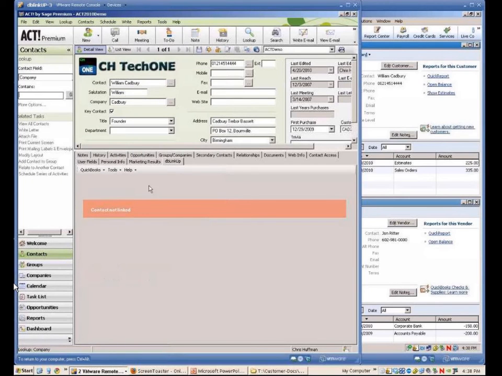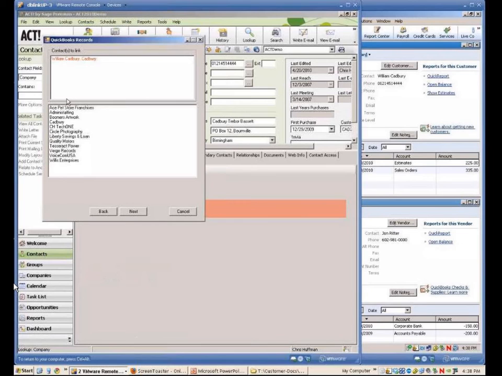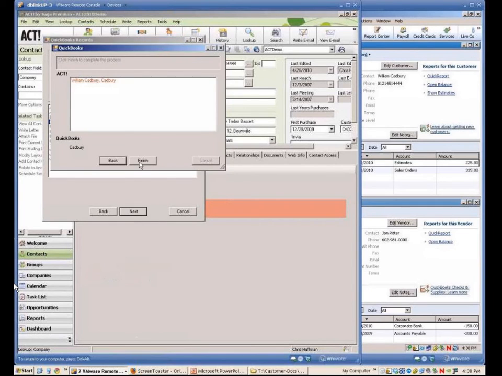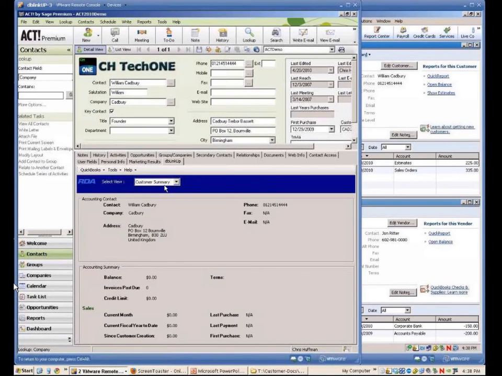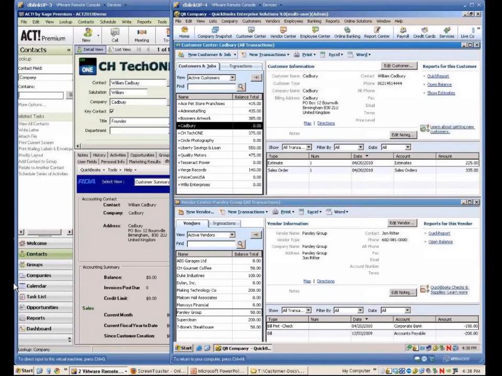dbLinkUp will then pull the list of all customers in QuickBooks and allow you to choose which record you want to link the current ACT contact to. The final check of the link that will be established and this ACT contact is now linked to a QuickBooks record.